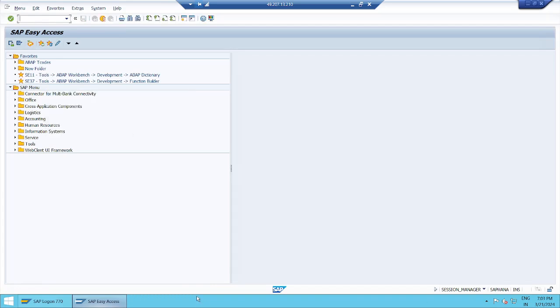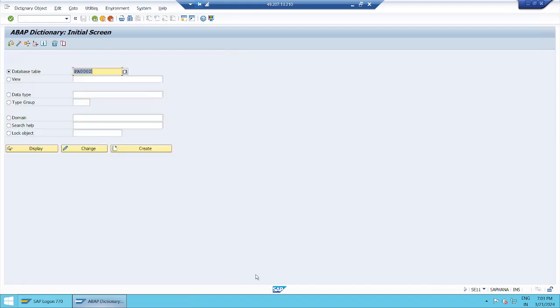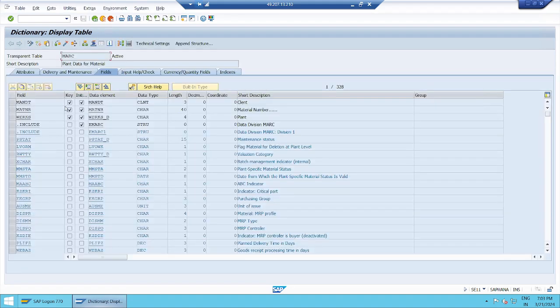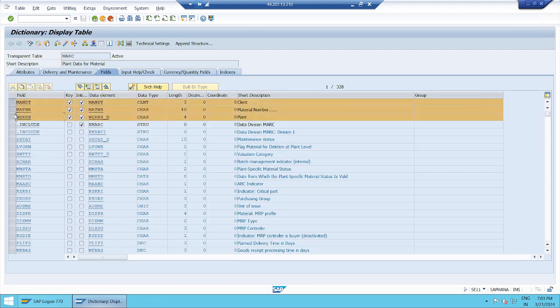So we go to SE11, because this is an already covered scenario. Take the MARC table, because it is very easy to understand. There are three key fields: MANDT, MATNR, and WERKS, that is, client field, material, and plant. So three keys and the remaining are non-keys. As I said, when you start a table, the keys should all be adjacent at the beginning only. Maximum 16, minimum 1.